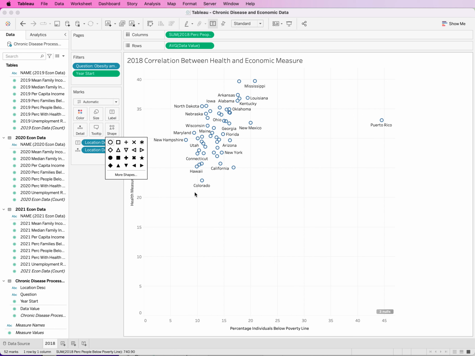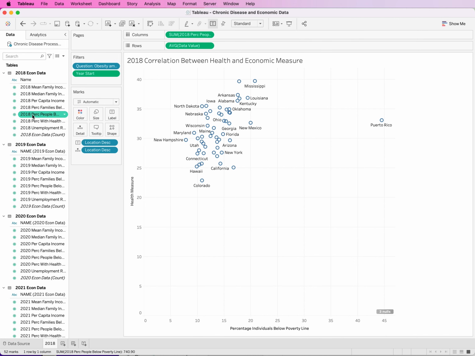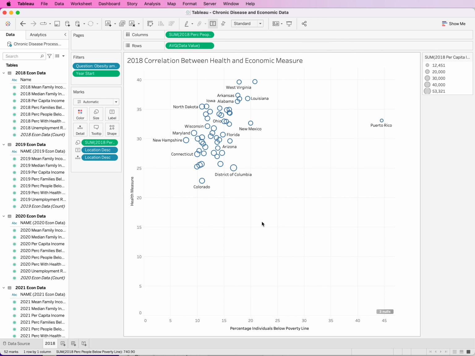The scatter plot now shows the correlation, as I said, between obesity rates and the percentage of individuals below the poverty line. But we also want to bring in per capita income. So what I'm going to do is take the 2018 per capita income and drag that onto the size card. And you now see that the bubbles change. If I move over a bubble, I get 3 data points rather than just 2 data points. And I also have a new legend on the left.